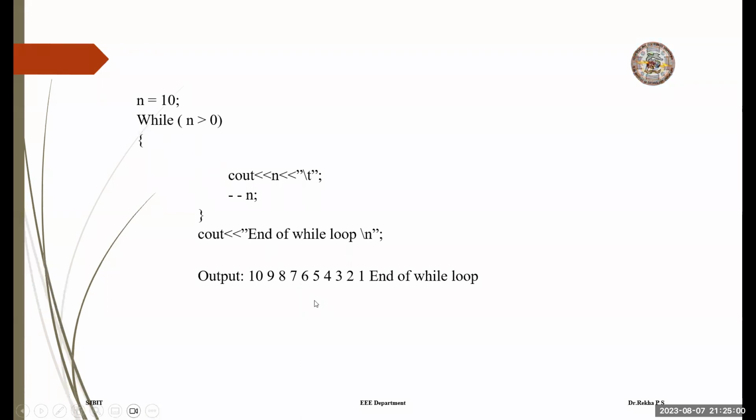I want to print from 1 to 10. So I have assigned n equal to 10. While n is greater than 0, as long as this condition is true, keep on executing this. This is what the statement says. So cout n. It checks, yes, n is greater than 0 because it's 10.